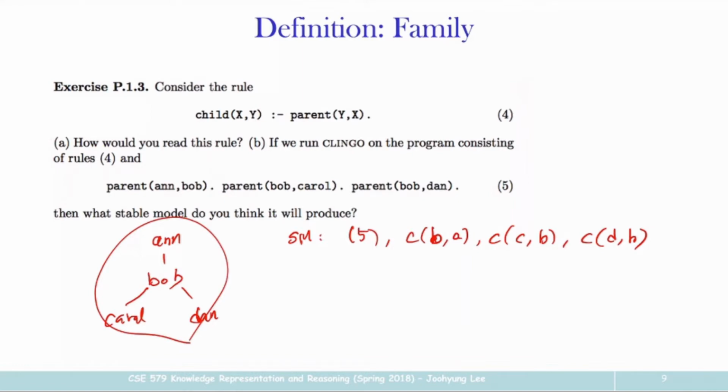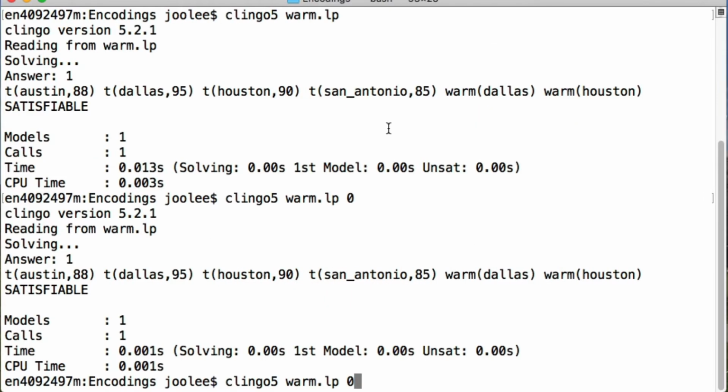So we see 5 ancestor relations, right? Bob is one relation. Bob Carol is another. Bob Dan is another. And Carol is another. And Dan is another. So we have 5 relations. So if you are in doubt, of course you can run the Clingo program.